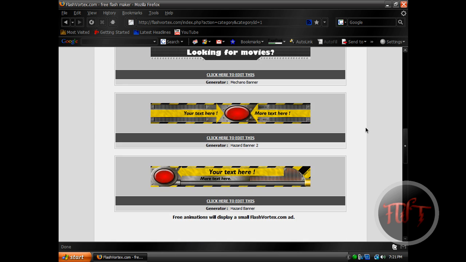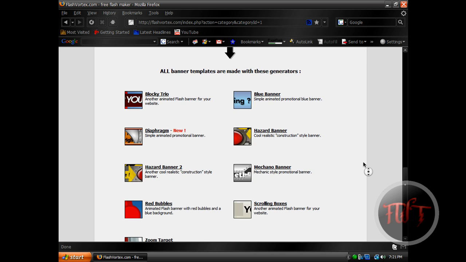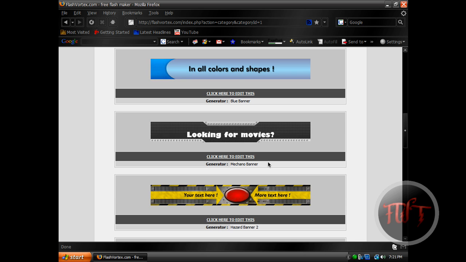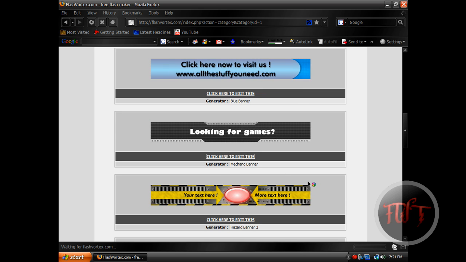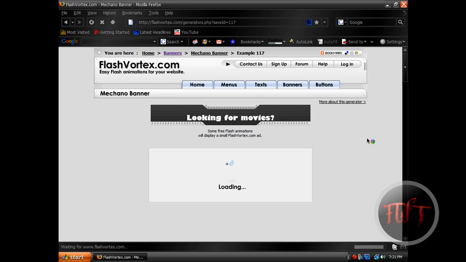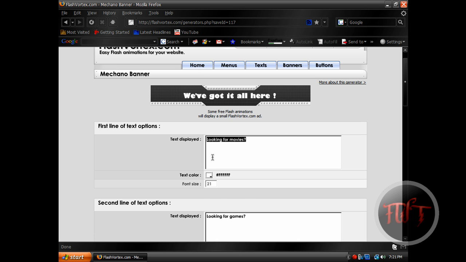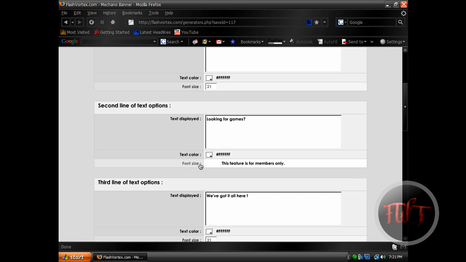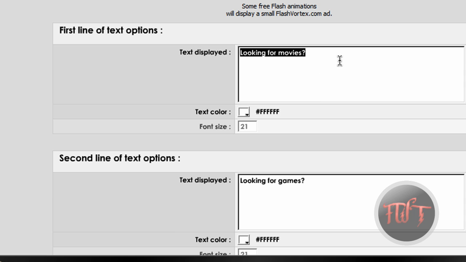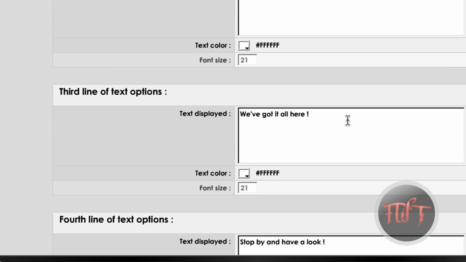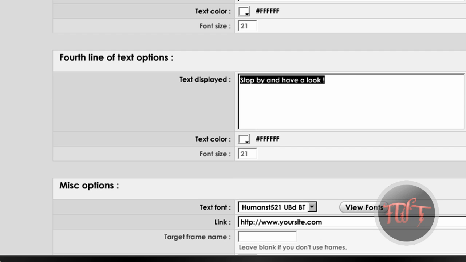And they have many, alright? Down here as well. Alright, so I'll choose this. Alright, I don't want to make another one for my website, so since this looks like games, let's advertise for GameStop. Okay, just save this as looking for games, need a cheap price. Okay, keep that. Got it all here.